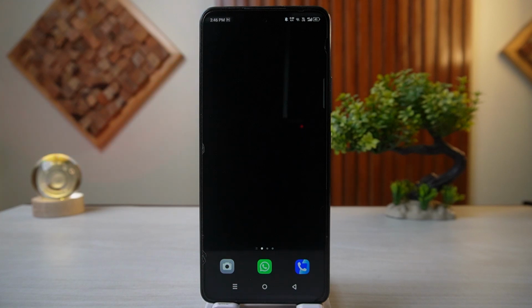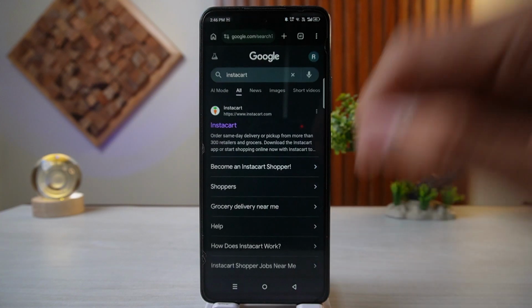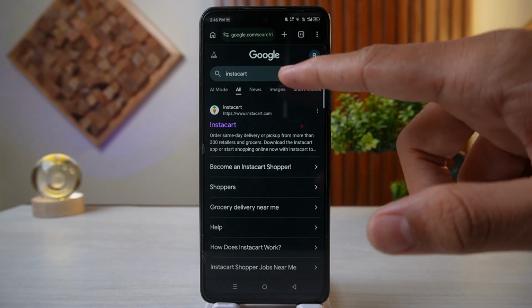How to log out of your account on Instacart application or using the website. First, if you're using the website, you want to simply go to your Chrome browser and you want to search for Instacart on your search bar.